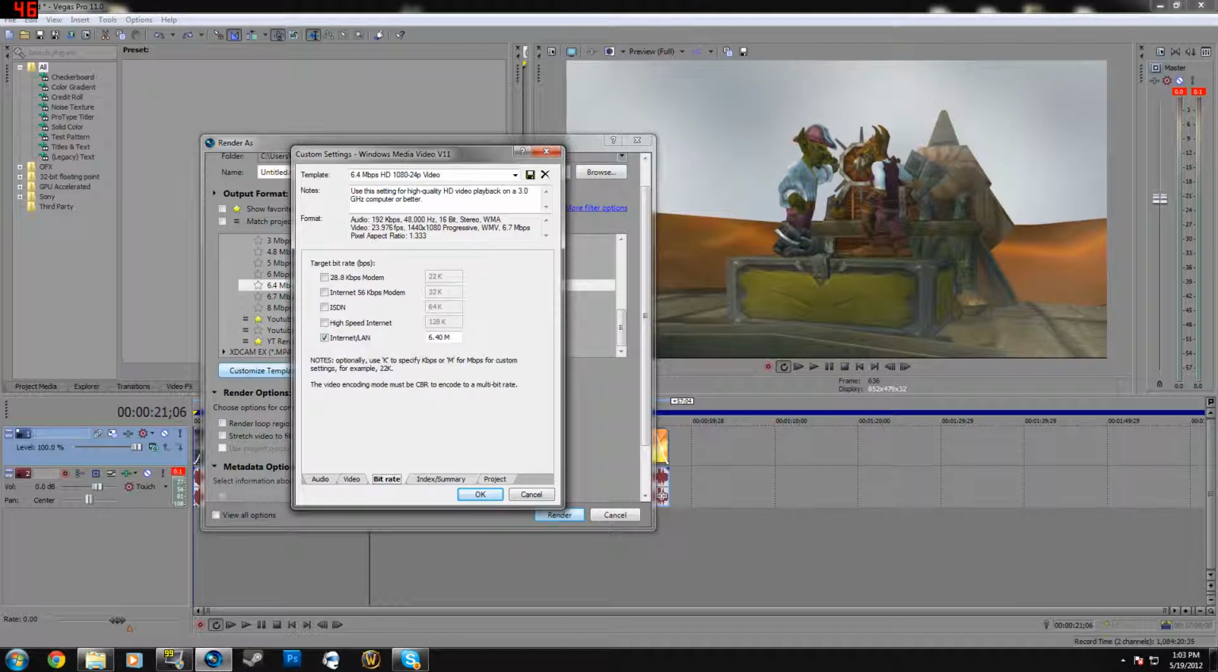Bitrate, you're going to want to go to Internet/LAN, not anything else. 16M. If you have a crap computer, 12M or 10M is good, because those are megabytes. That's the bit rate per second, and the higher the bit rate, the better the quality. Past 16 or 20 megabytes a second, you're not going to notice any difference. Trust me, I've rendered at 100 megabytes a second to see if it was good. No difference. It's all about the clip you're recording from.